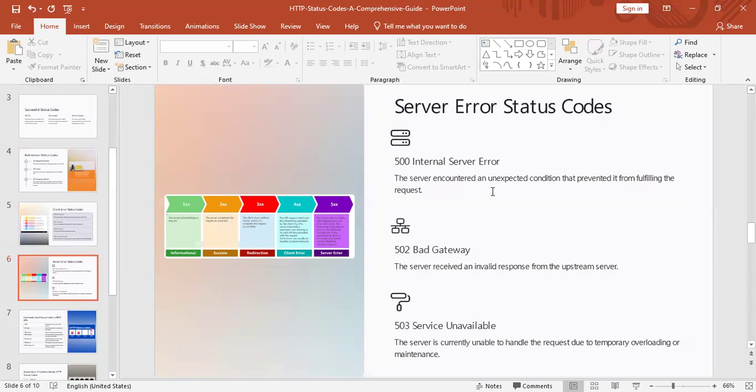The server encountered an unexpected condition that prevented it from fulfilling the request, because of human error or any code we have written in such a way that it is not able to process the request. At that time, we will get this 500 error. Then 502 Bad Gateway, the server received an invalid response from the upstream server. Then 503 Service Unavailable, the server is currently unable to handle the request due to temporary overloading or maintenance.